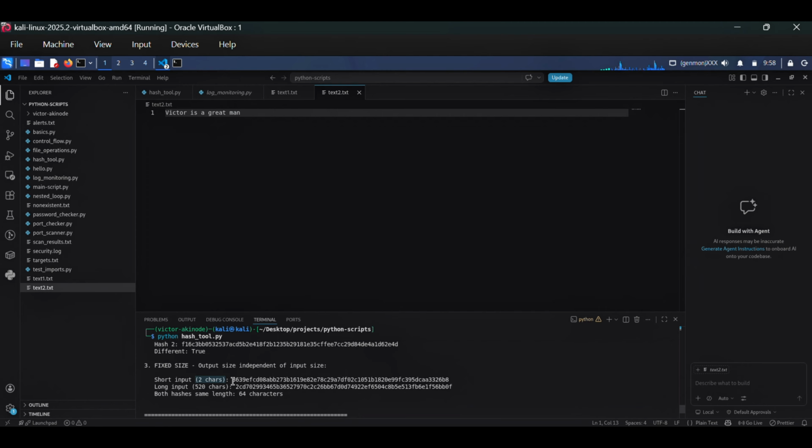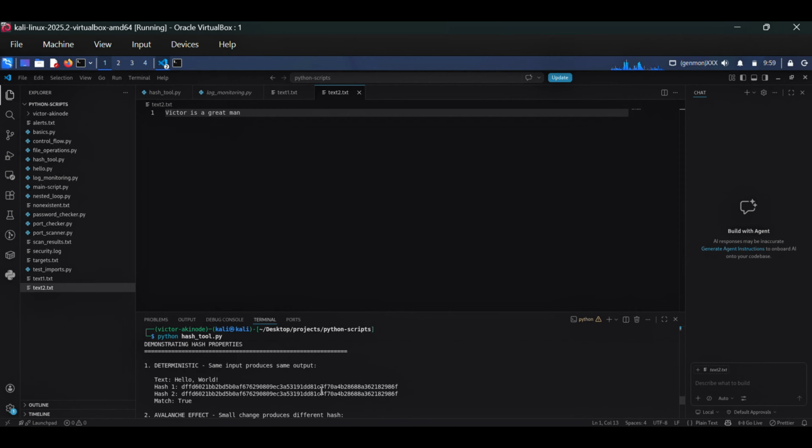And here is an example. This means that if we have 2 characters here, it is going to produce 64 characters as the hash value. And if we have 520 characters as an input, it is still going to provide 64 characters as the hash value. So this means that the output size is independent of the input size. And those are the hash properties.